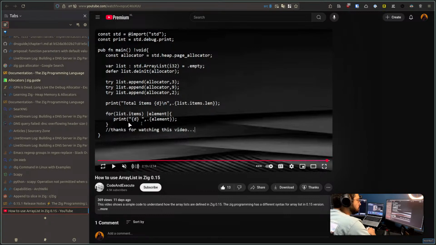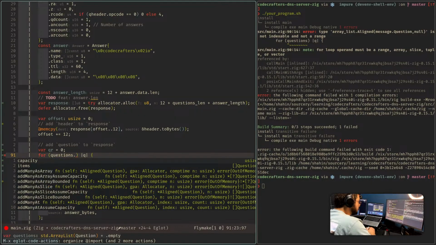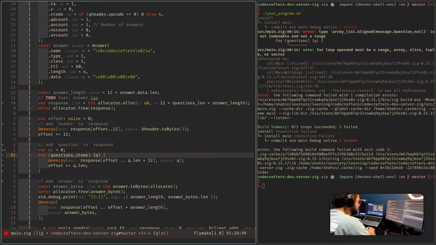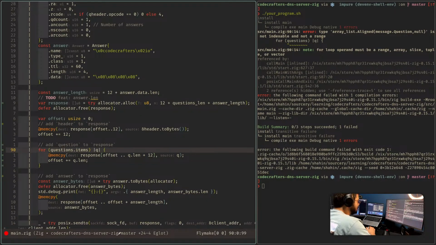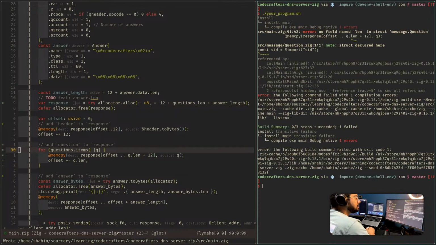How can I pick a value out of it? Oh, okay, I missed that part. Here I should say items. This is beautiful. Q.len, no field name len in struct question. Yeah, true that.